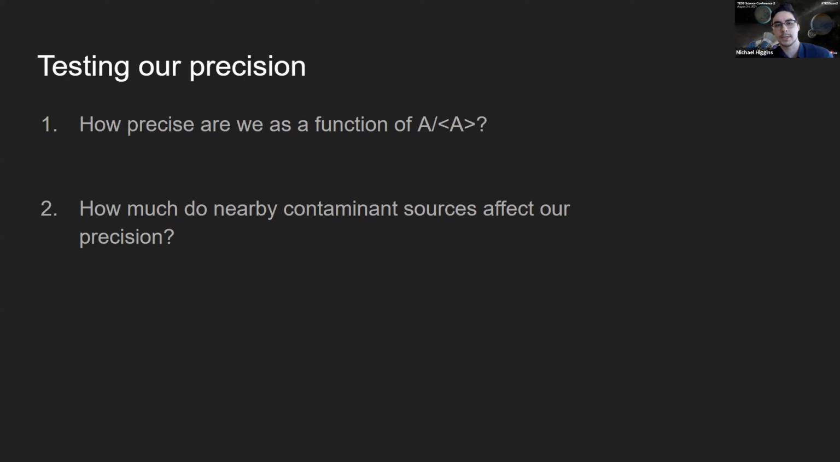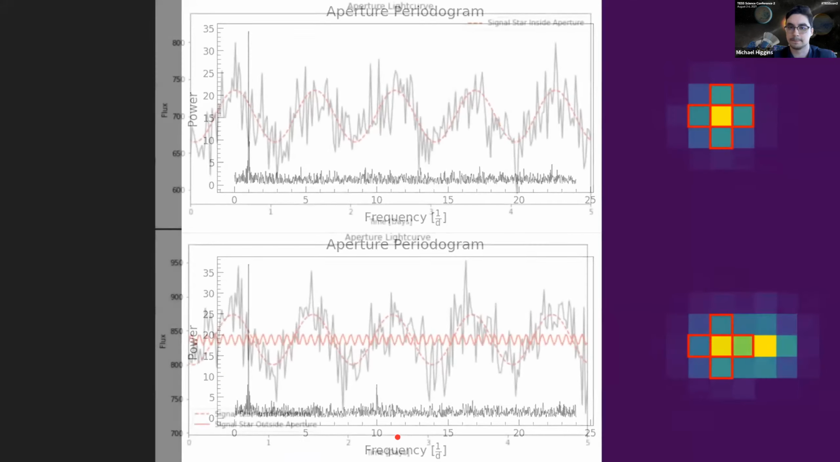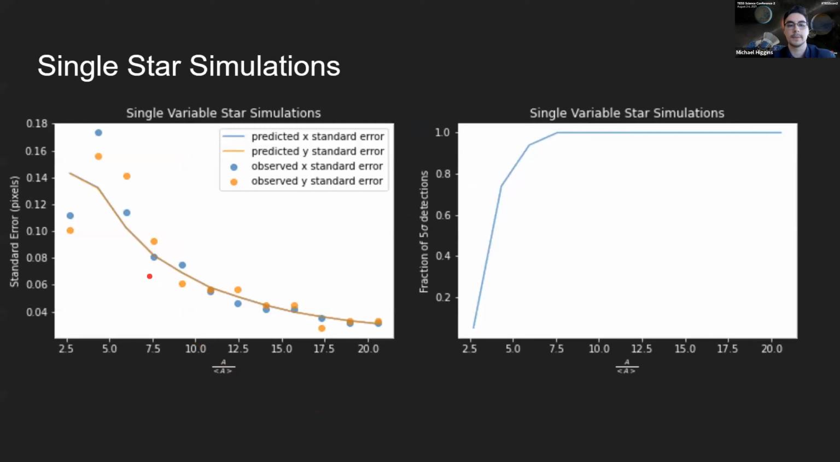And on the topic of precision, we want to know, how precise are we as a function of some metric? And the metric we're using is amplitude over mean amplitude. If I go back to the periodogram, the amplitude over the mean amplitude is simply the amplitude of your peak signal divided by the mean amplitude in your periodogram for your aperture. And so we did that, and we simulated 1,000 different realizations for a single star at varying different values of amplitude over mean amplitude. And we see that our software predicted X and Y standard error very closely match our observed X and Y standard error from our realizations. And the standard error is around 1/10 of a pixel.